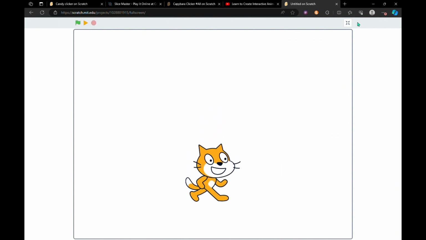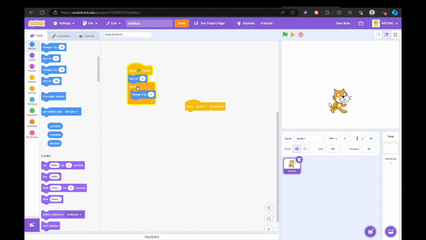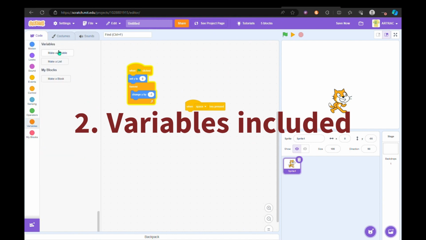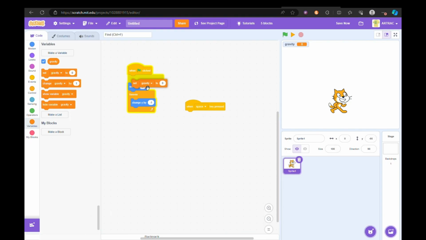Next, we're going to be doing it with variables. So here we're going to do this. We're going to make a variable. We're going to make gravity. Then we're going to do set gravity to 0.